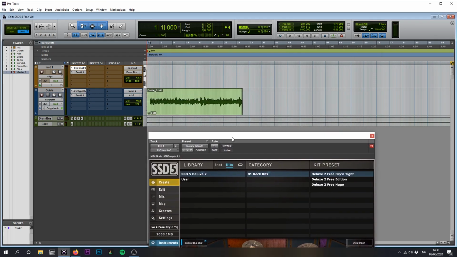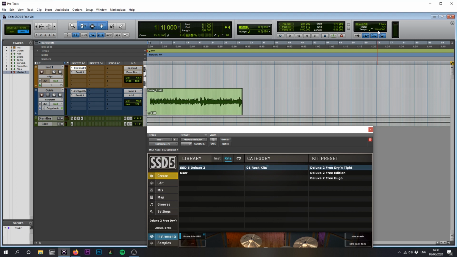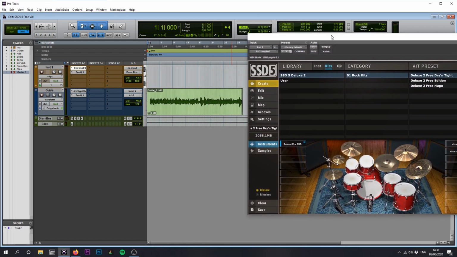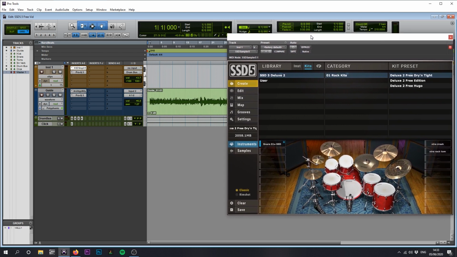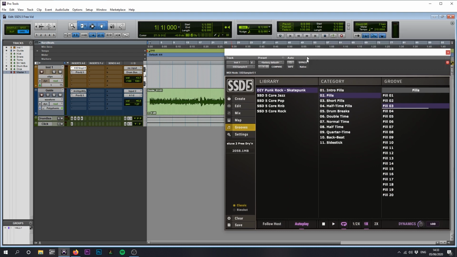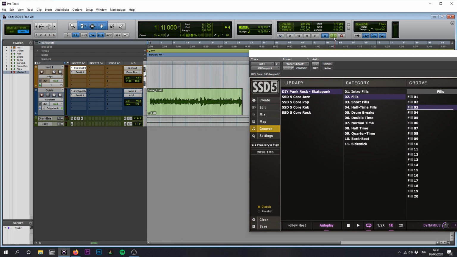So basically, I've written this riff to a click track. It's at 210 beats per minute. It's pretty fast, typical skate punk kind of riff. So I'm just going to play the riff, and then I'm going to drag some grooves into the timeline from our MIDI pack, which are all in this groove section here once it's installed under DIY Punk Rock Skate Punk. We'll have a listen to the riff first, see what you reckon. Here we go.